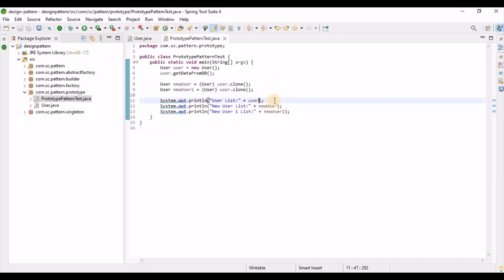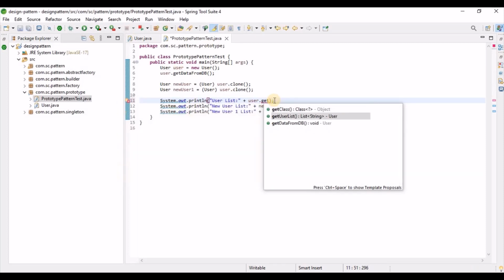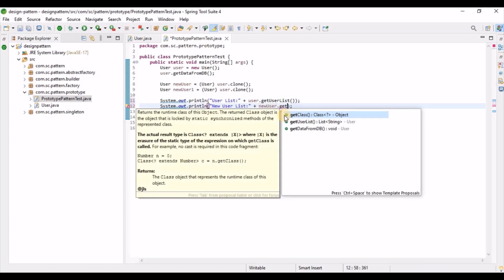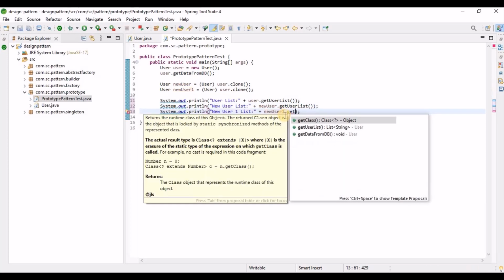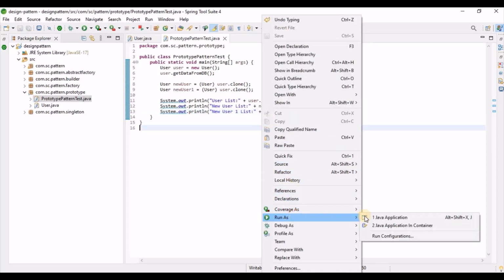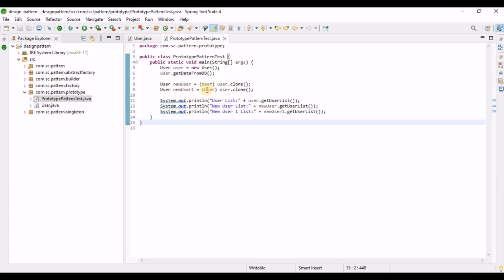Instead of printing the user, we can print the user list, right? From here also get user list, and here also we'll print the get user list. Let's run this one again. Now it prints the data. Now try to modify some data.